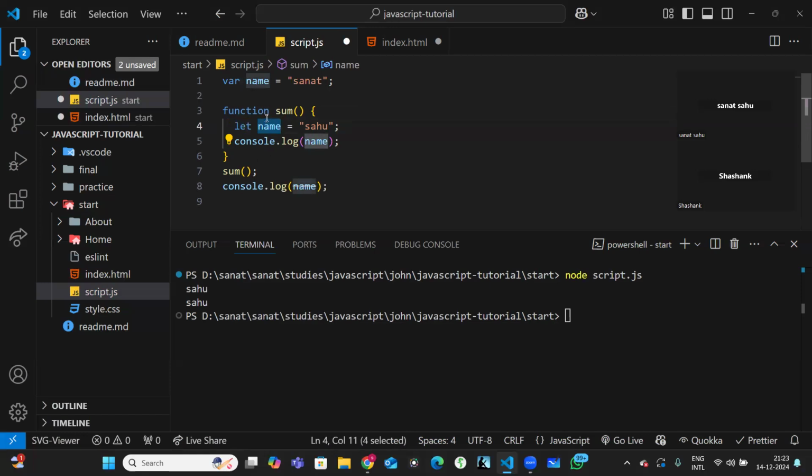than this. These are not the same, because when I execute, first SAHU will come, then SANAT will come. Why, I'll tell you. Ideally it shouldn't come, but it is coming as SAHU. So I think the environment is also a problem. But ideally, when I'm writing name here, it is searching for the name within this block. If it gets this name, then it is displaying. So this SAHU is correct.